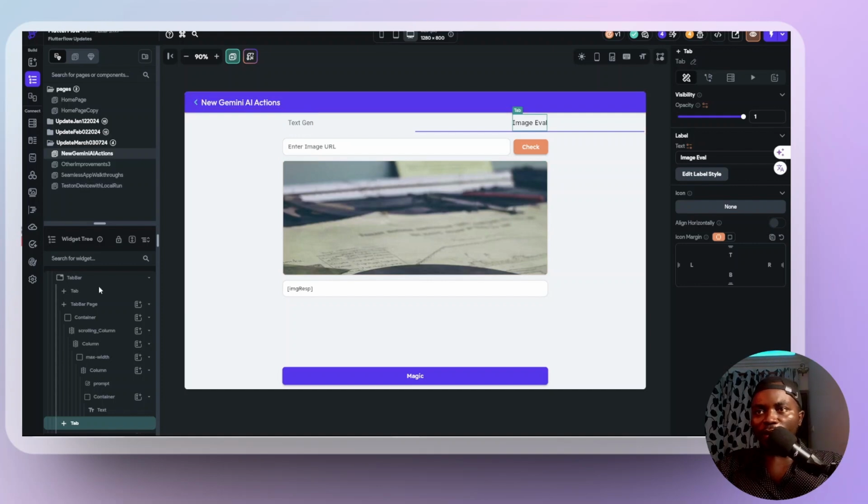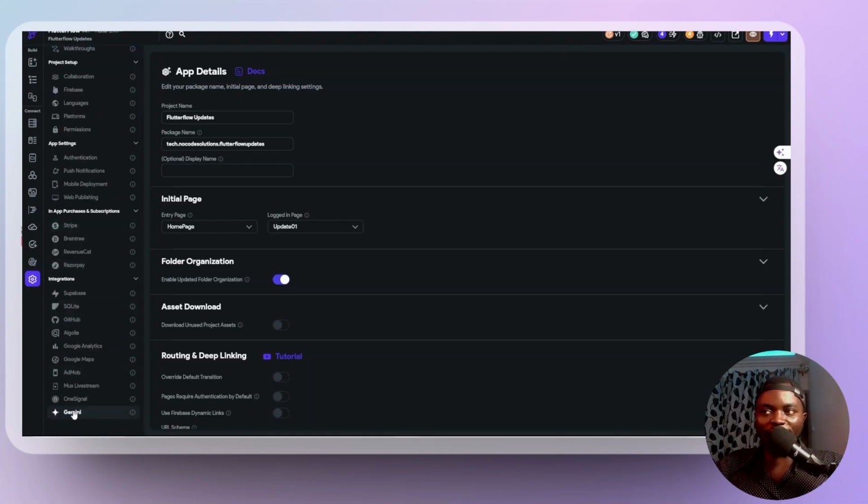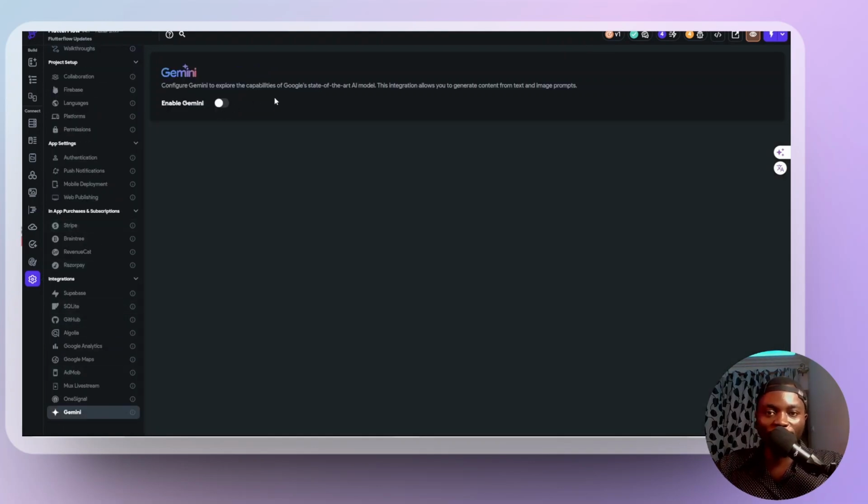So to get started with Gemini AI on Flutterflow, on your Flutterflow dashboard, you need to come here to settings, and you scroll right down, there's a Gemini down here. Currently we have it disabled. You need to toggle it on and then get your Gemini API key. There's a little helper here that says go to ai.dev/tutorials/setup to see how you can create a new Gemini AI key.